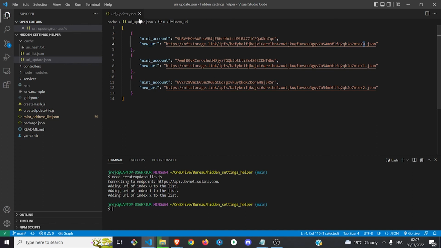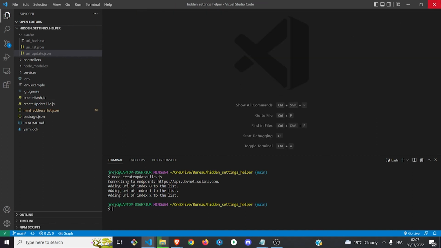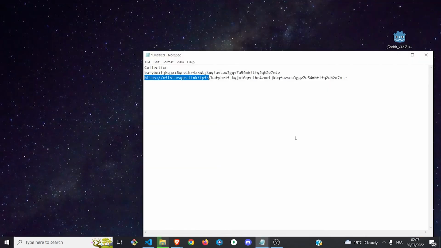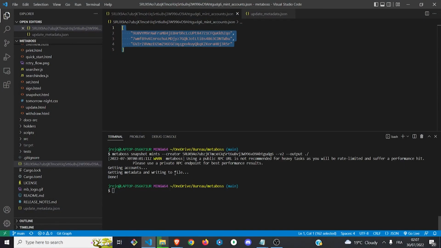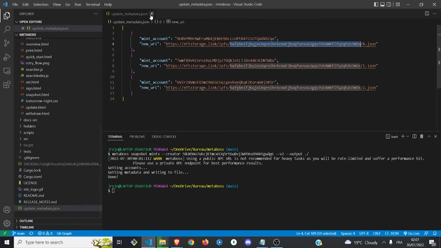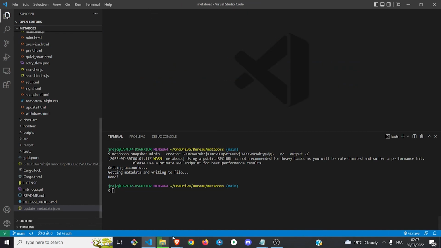Okay, but since we have made it manually and it's already in the Metaboss folder, let's go check it there. That's just a tool that could help you out during your collection. That's available to holders of the collection. If you want to support the Titan Dogs team, that's great. Anyway, we have this file, it's called update metadata, so let's use that.